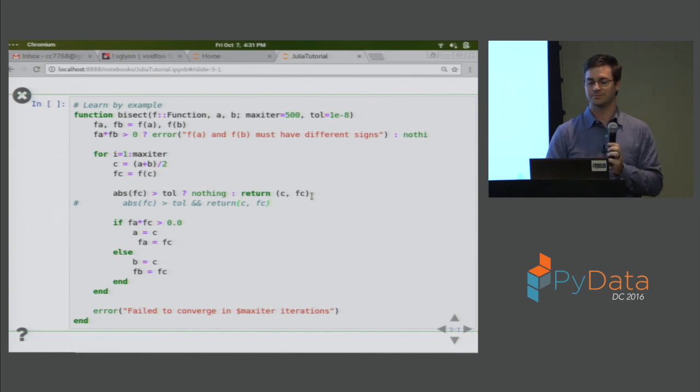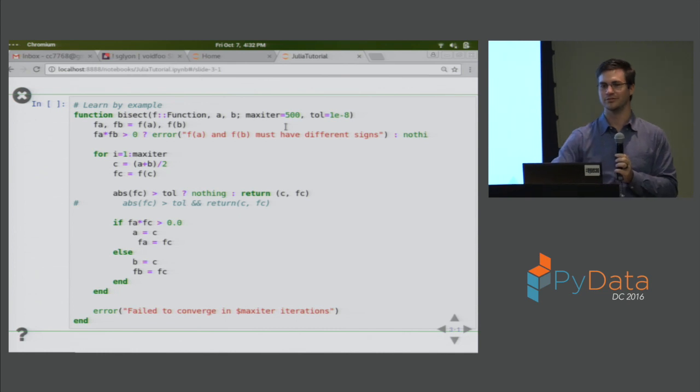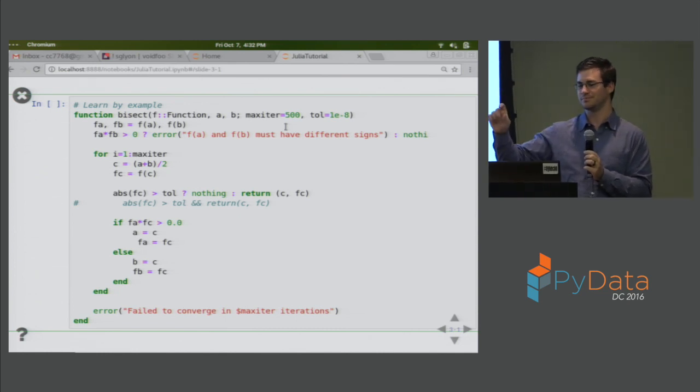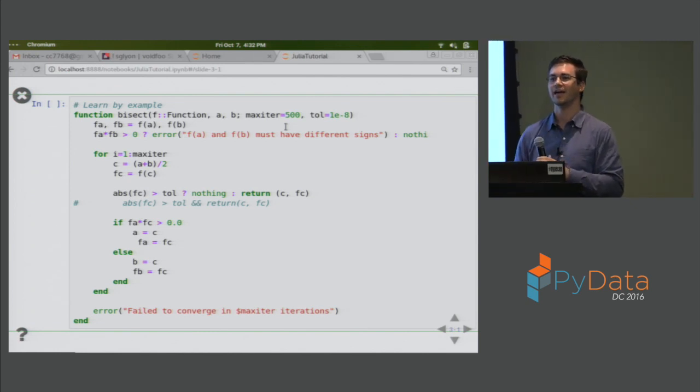I think, but don't quote me on it, all of your keyword arguments have to have a default value. And so if I wanted to call these, I'll do an example of it in a second. If I wanted to call these, it would be max iter equals and tol equals if I wanted to change it.